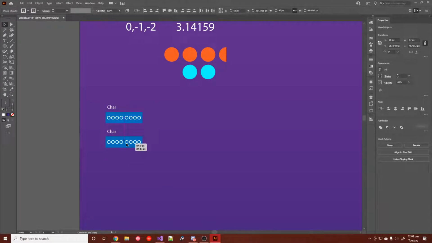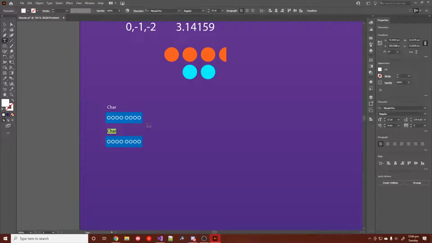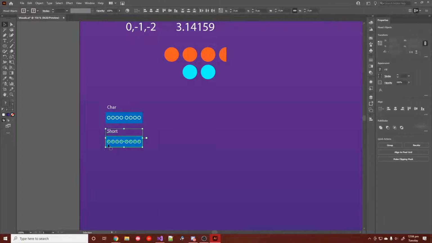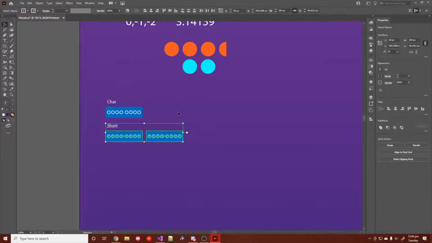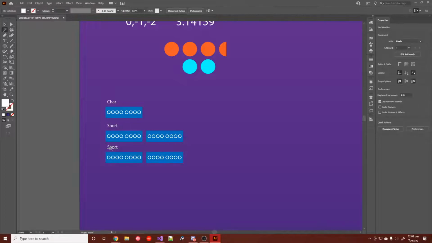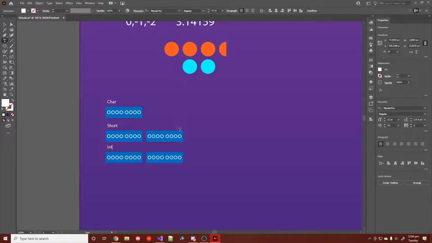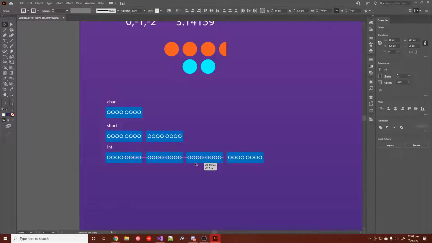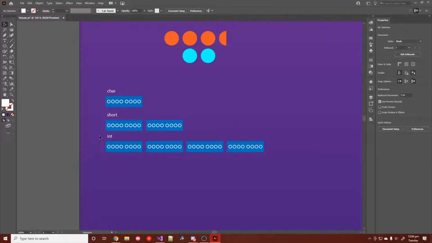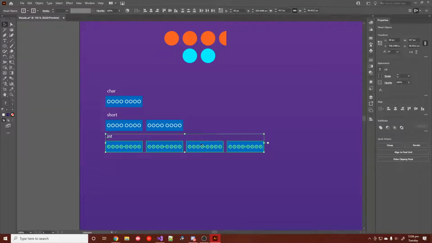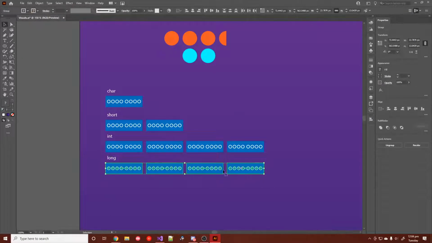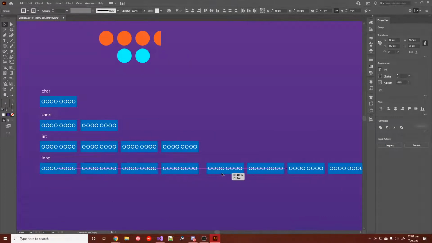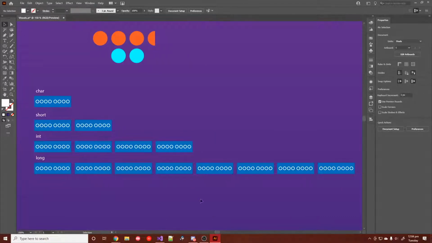And then you've got short. And a short is basically 2 bytes that are just crammed next to each other. And then you've got an int, which is 4 bytes crammed next to each other. And then, whoops, you've got a long, which is an enormous 8 bytes crammed right next to each other.